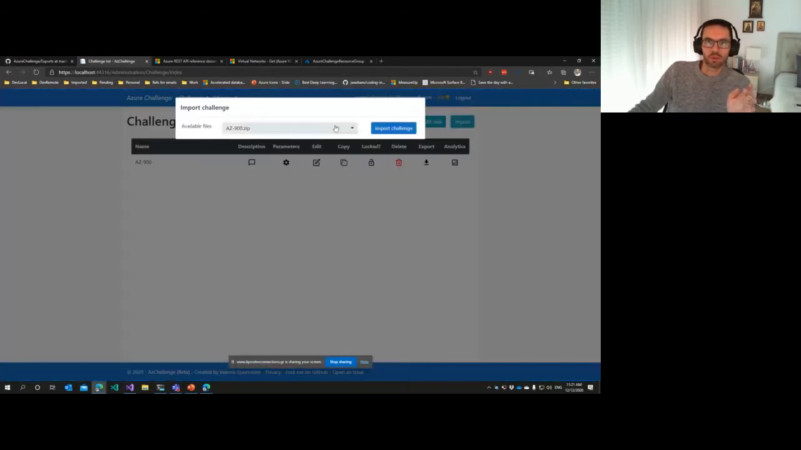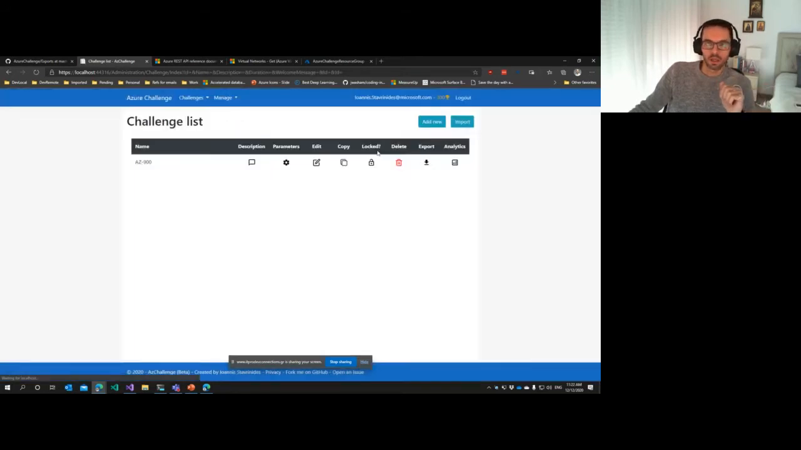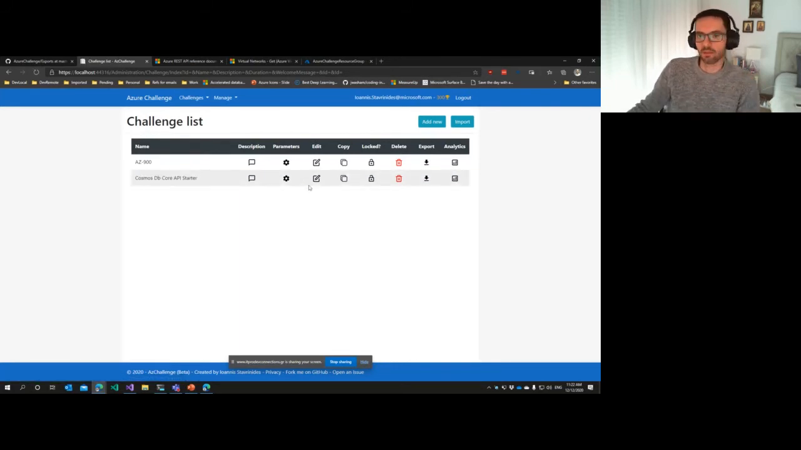And then you can just click import, and this goes and reads that location in the GitHub repo itself, and you can import it. So I have the Cosmos DB Core API starter thing, so I can import it, and there we go. We have that.